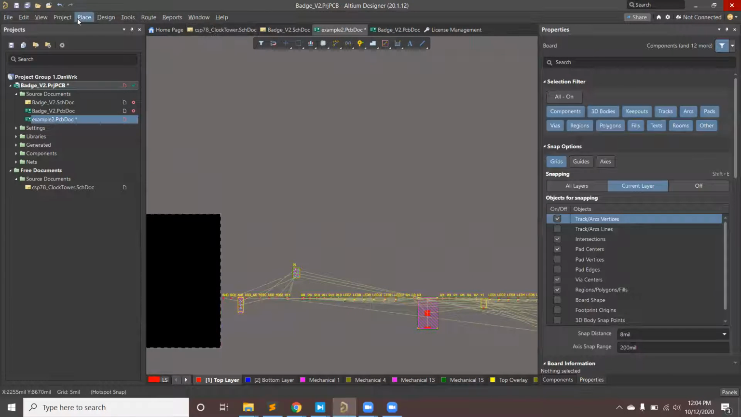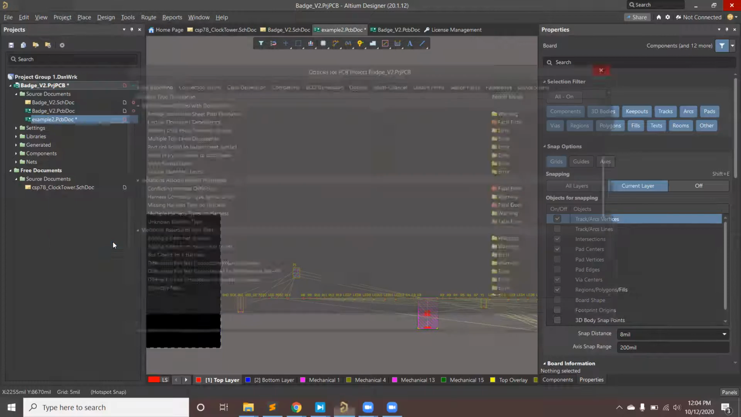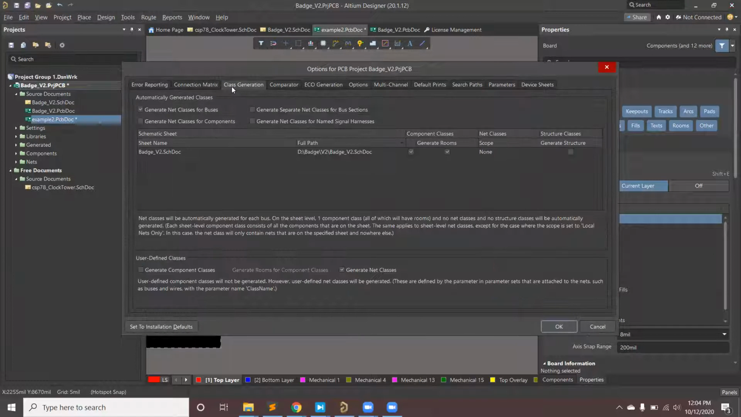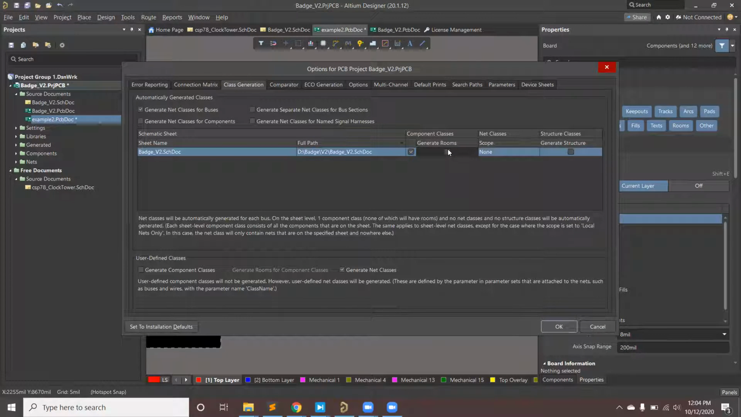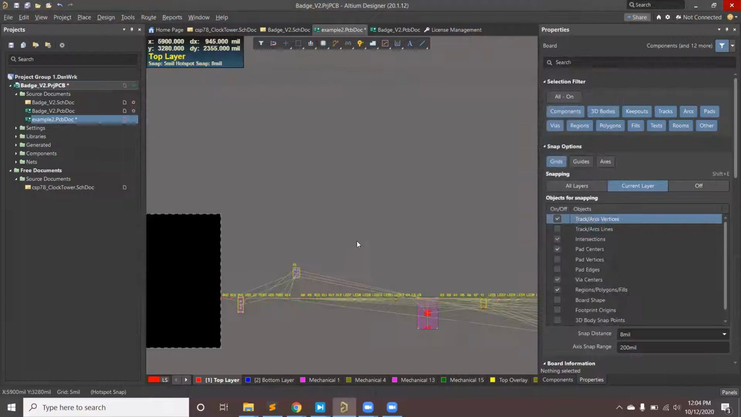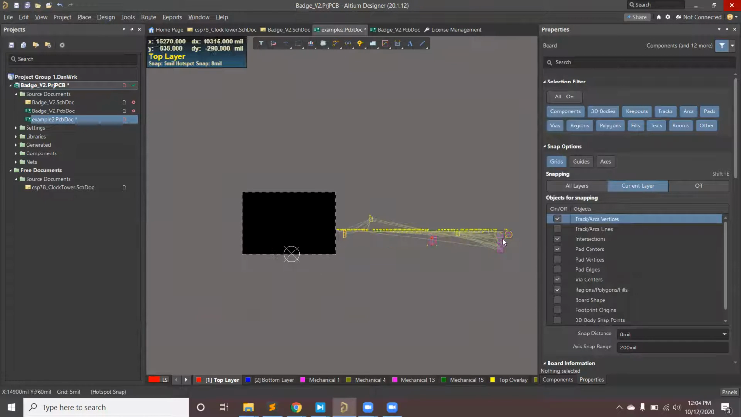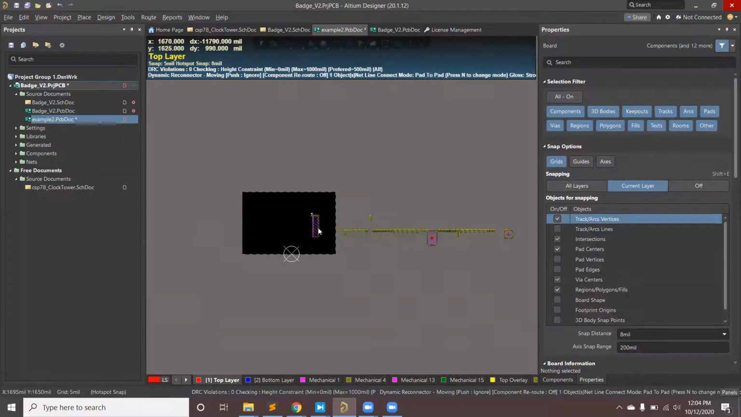Another way that you can get rid of this is you can go to Project Options and go to Class Generation, and then you can turn off Generate Rooms for your different schematic sheets. I would do that if I were you before you even import these components. Just turn that off. It's obnoxious. That's all. So the first thing you're gonna do is put all your components on.